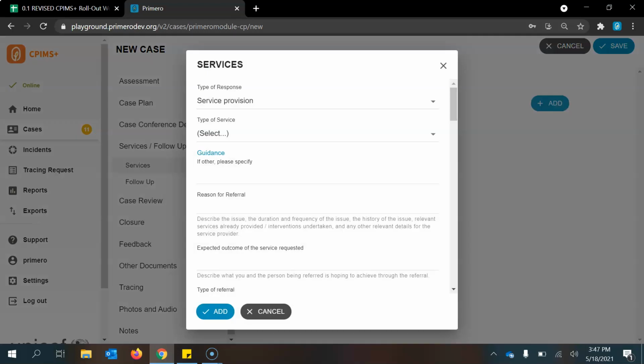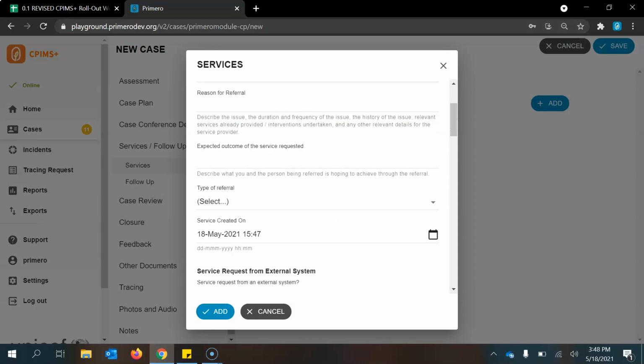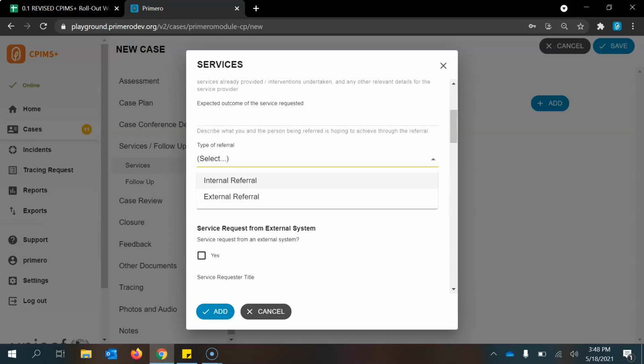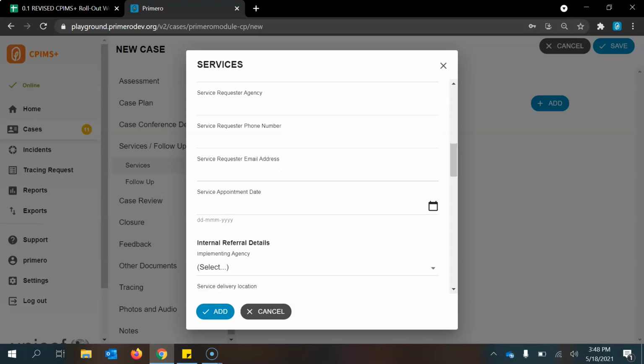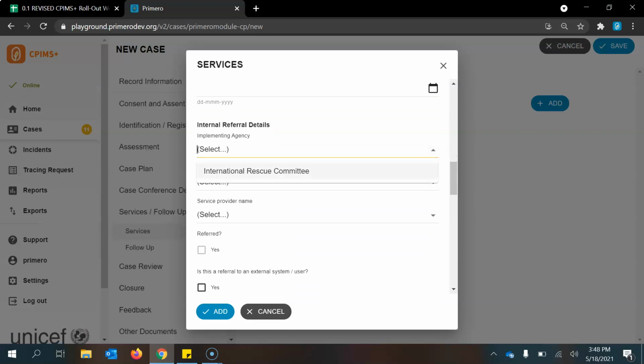If I select Add, when I select any of those types of services that I had selected for IRC, such as Education Formal, when I scroll down to the type of referral and select Internal Referral, and when I scroll down to the implementing agency, I would be able to see International Rescue Committee. This is because we have mapped Education Formal to International Rescue Committee.